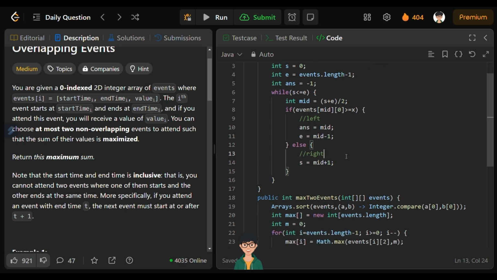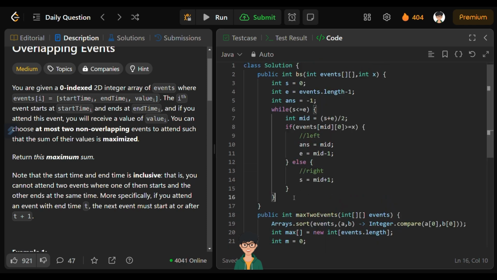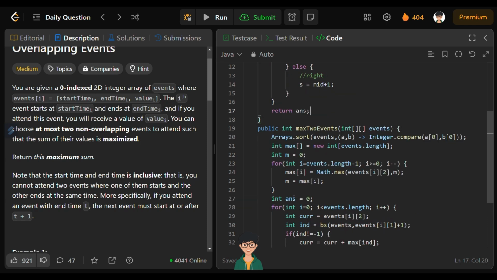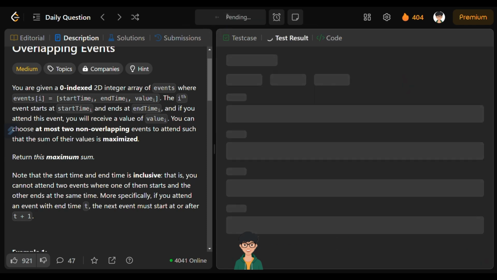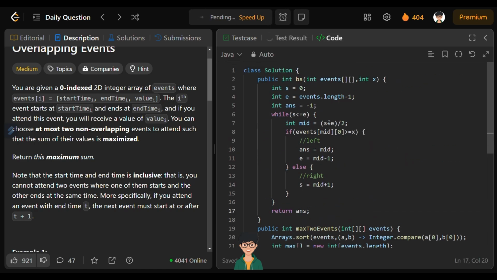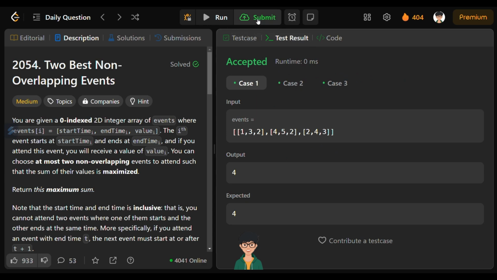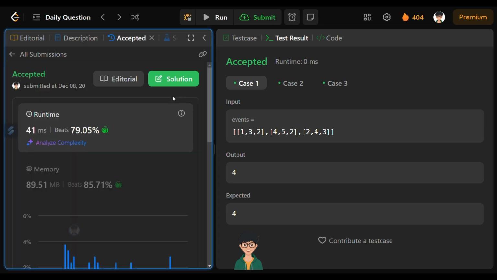Okay, and at last we will return answer, the index. Okay, let's run this and submit it. Yes, it's getting accepted. Okay, thank you for watching.